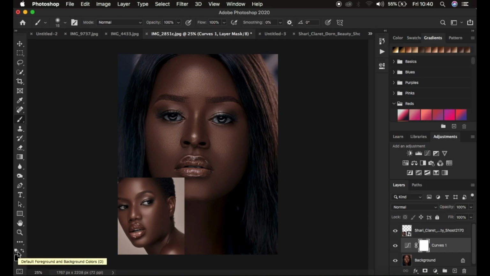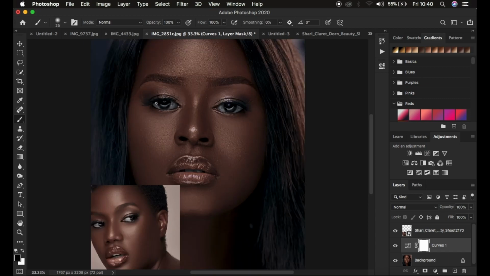If at all you have any other color right here, simply reset by pressing the D key, letter D on the keyboard, or you can left click on these two tiny squares to reset to black and white if at all you had any other color. Then you can switch between black and white by using X on the keyboard. So using a black brush, we can eliminate the color changes in the eyes. You can see that it had made the eyes look a little bit unnatural.